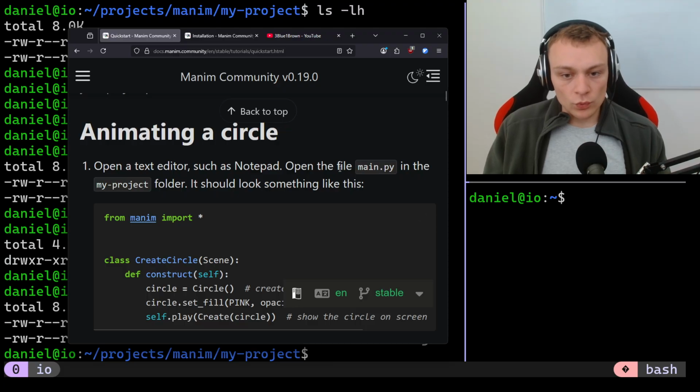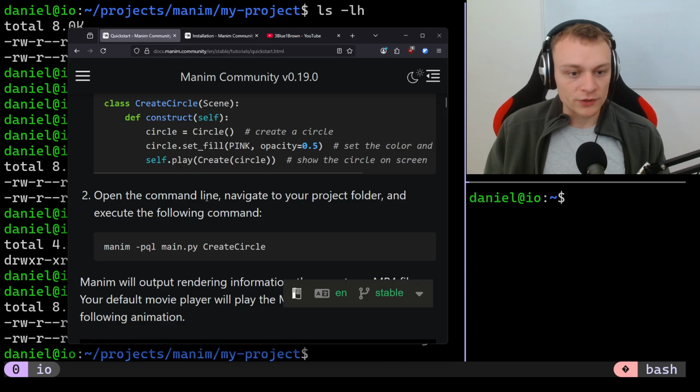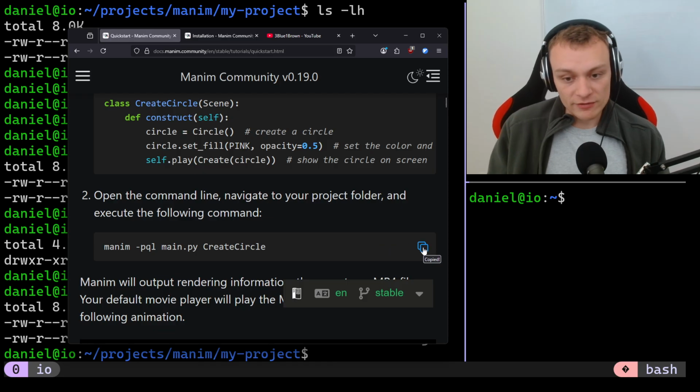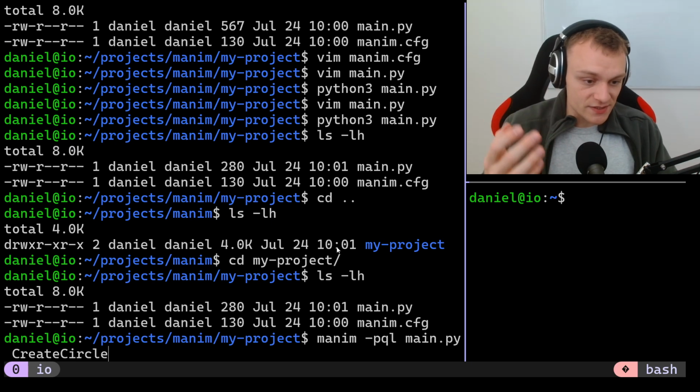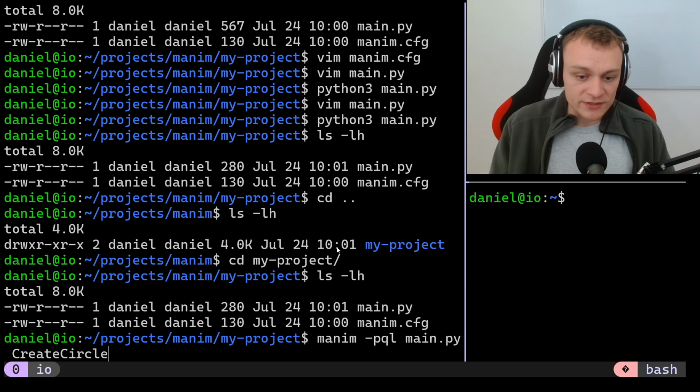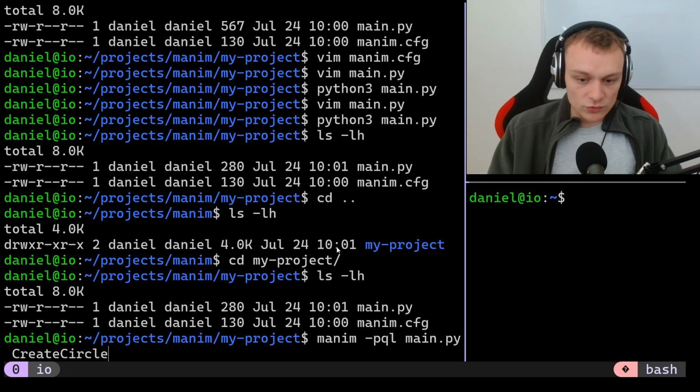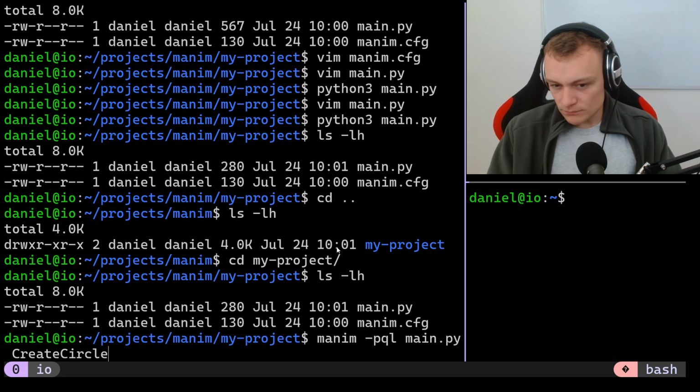Okay, so we create this main.py file, and then after that we open the command line, navigate to the project folder, and we execute the following command. Aha, okay, and then we execute a manim command. We don't execute the file, even though it's a Python file, using Python. So there is apparently some processor implemented in Manim that loads the code, or something, so it's not just Python, there's more to it in the background.